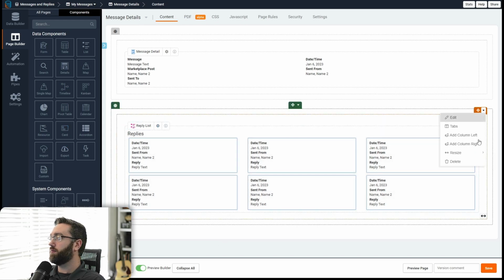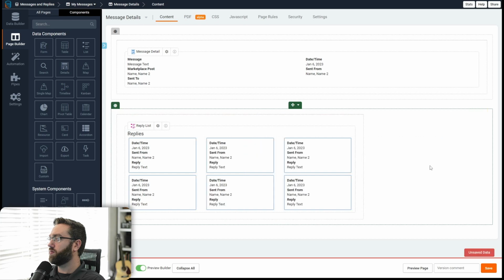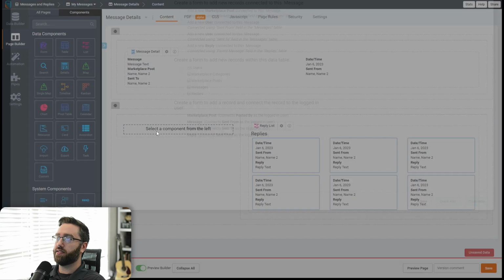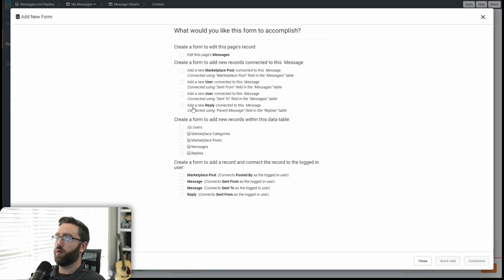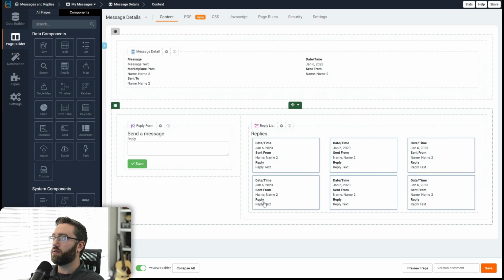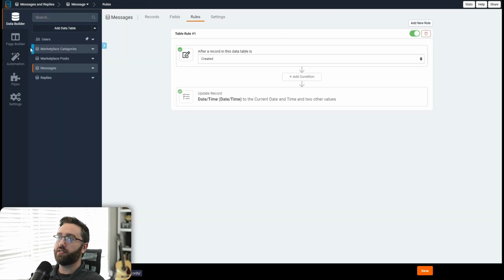Anyway, so we're going to resize this a little bit, and then we're going to add a component on the left, and this is going to be a form to add a new reply connected to this message. Okay, so in this case, again, we only need to actually set up the actual reply. And we'll just say send, we'll call this send a message again. All right, and back to our rules.